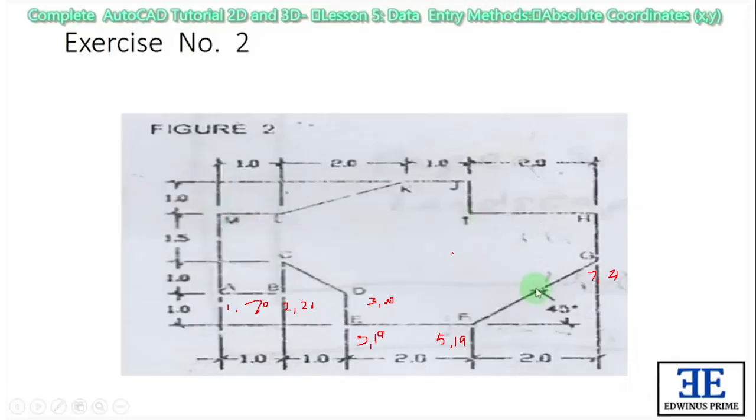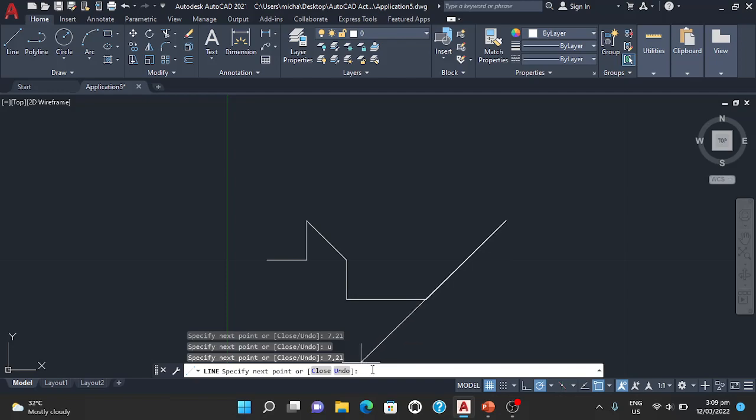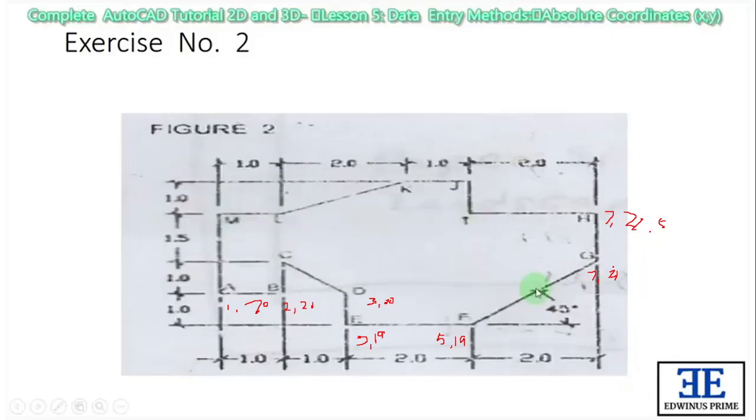Okay? So next one, point H. Point H has a vertical distance of 1.5. So this will be 7 for the x-axis. And we have here 21 plus 1.5. So we will get 22.5. So to declare this, let's input 7, comma 22.5 and hit enter. Okay, so 21 plus 1.5, 22.5.